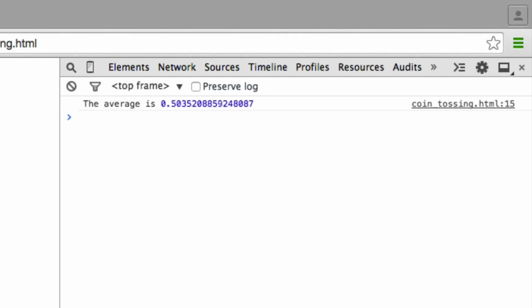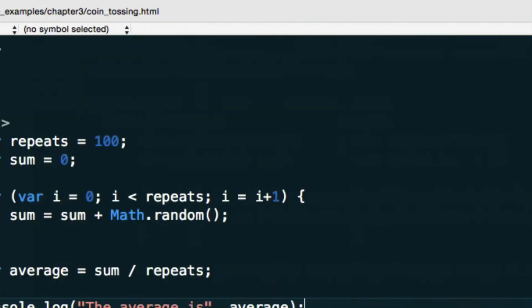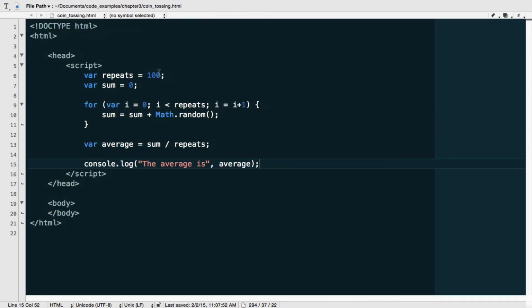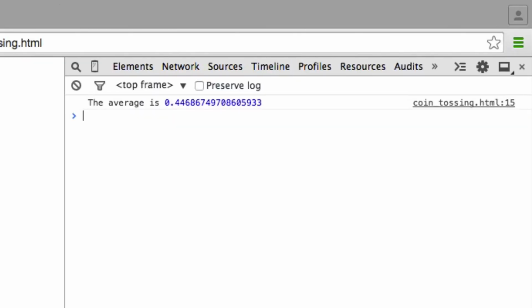The average is 0.5035. That's pretty close to 0.5. Reload, 0.496. Yeah, it's pretty close too. So you can see these can be pretty close, but sometimes they're actually not that close, right? We have 0.44 here. Well, it is kind of close, but with 100 you get quite some variance in there. So let's increase the number of repeats here. Let's do 1,000. Reload.